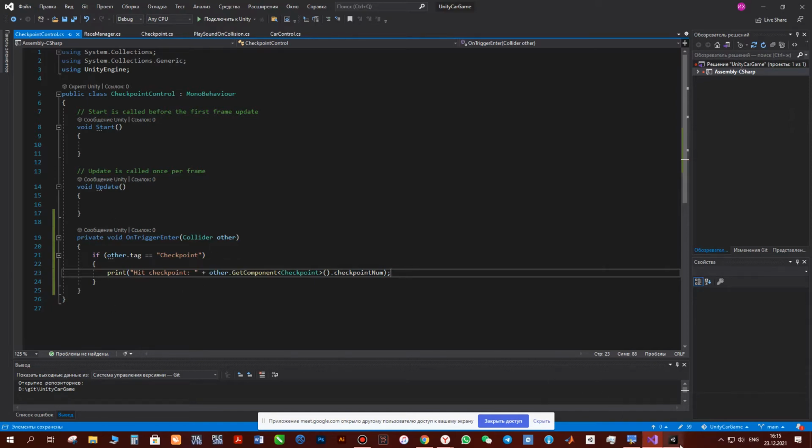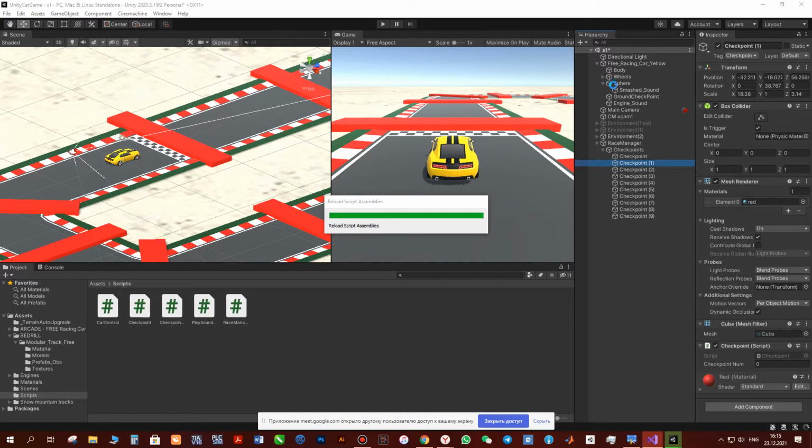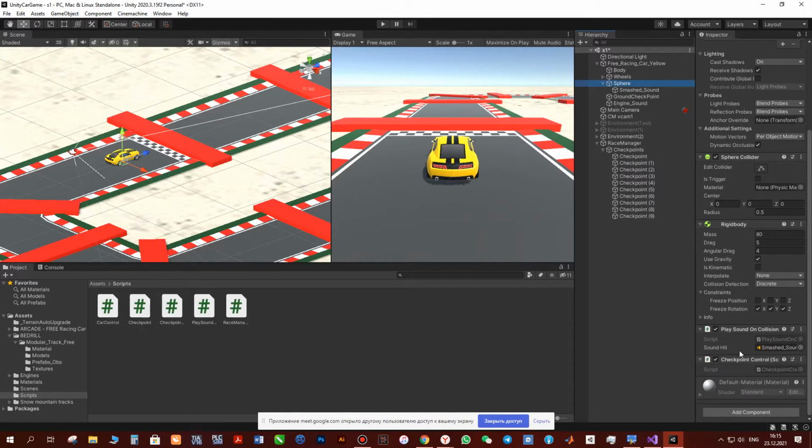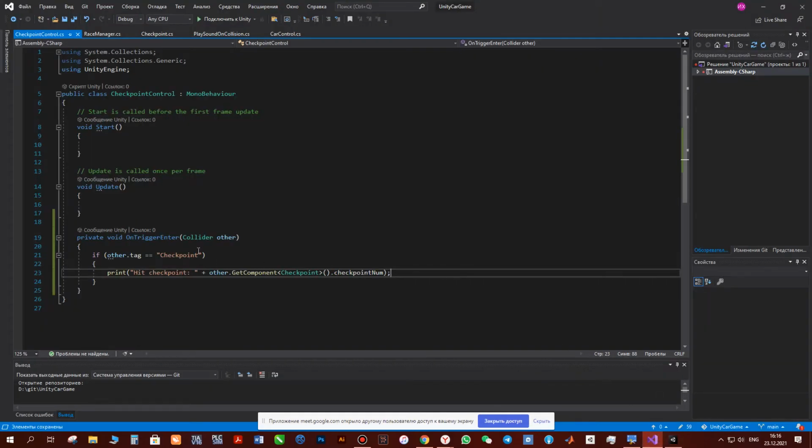So this script is attached to our sphere, the script checkpoint control. When we enter the checkpoint, it is detected by this function OnTriggerEnter, and other corresponds to the checkpoint we entered. Then we check whether this object has a tag checkpoint. Only if it has the tag checkpoint, then we are doing this function.